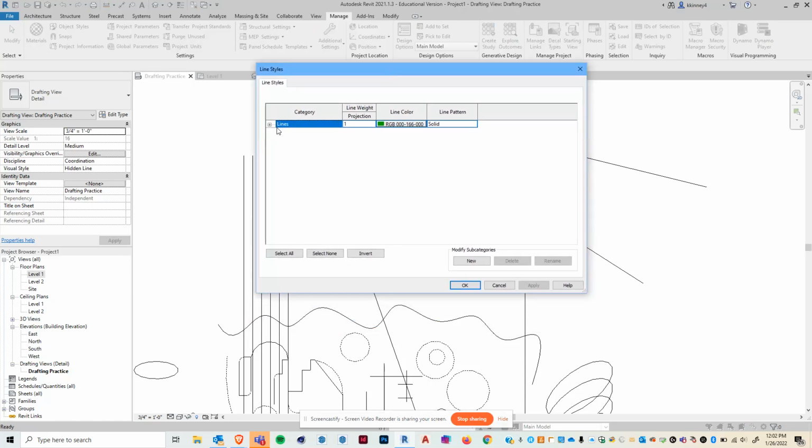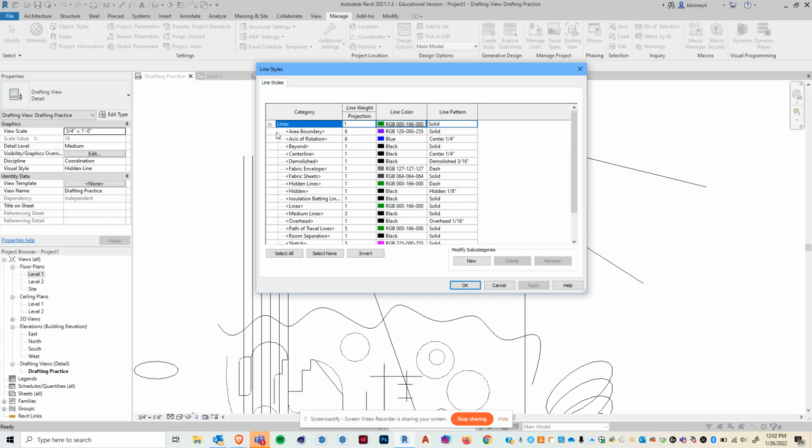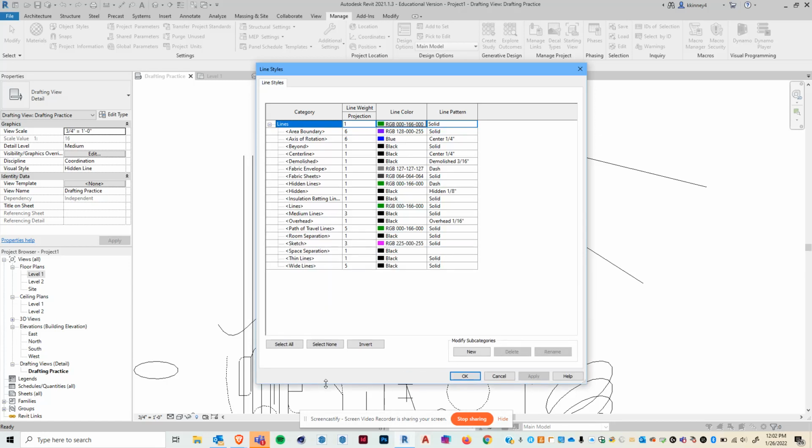We get this little list here. It says lines with a plus. If I hit that, all the lines in our list are on here. In addition, you're seeing some extra lines here because they're part of different tools. And we'll find those and see those later as we learn Revit. But look, there's thin lines, wide lines, medium lines, hidden lines. They're all in there. So I'm going to make a new line type. I'm going to hit new down here.